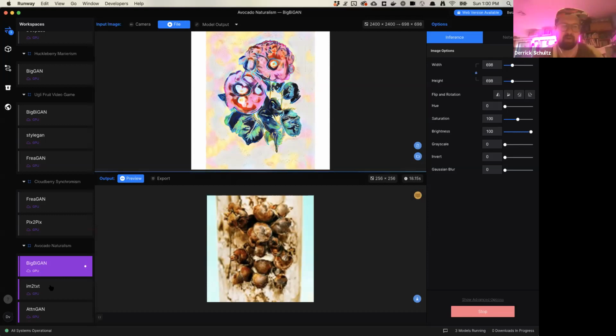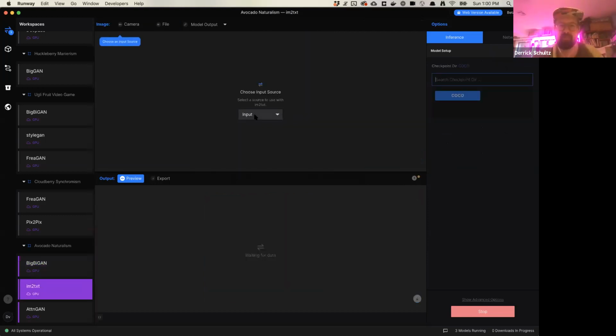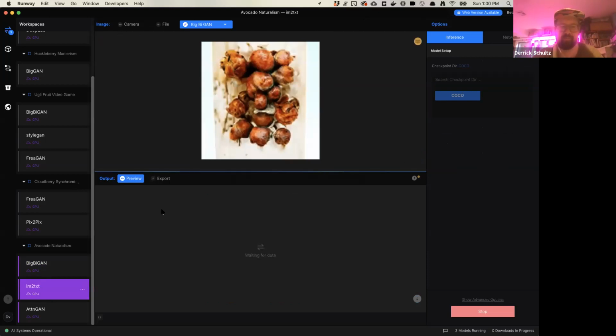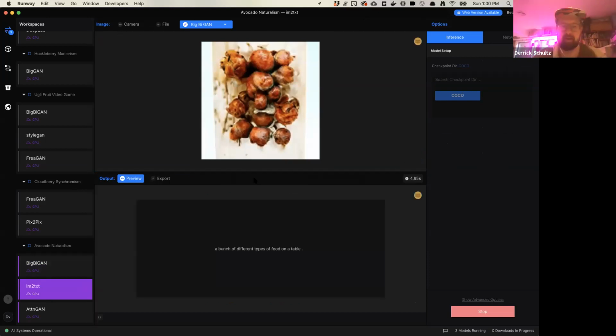So now we're producing an image. So we go to im to text. Now we need to set our input here. Instead of the normal input of a file, we're going to actually set it to BigBiGAN. So we're going to set this to this. So now that image is being pulled in from the model prior to it. And now we're seeing a text which says a bunch of different types of food on a table.